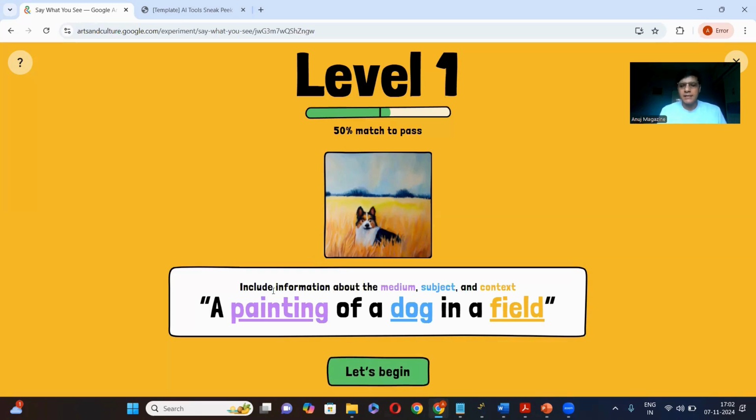In level one, the expectation from the prompting is that, for example, you include information about the medium. In this picture, the medium is a picture. There is a subject. The subject in this picture is a dog, and the context is the field. So medium, subject, and context are the important parts of image prompting. Medium can be image type, like in this case, the image type is painting.